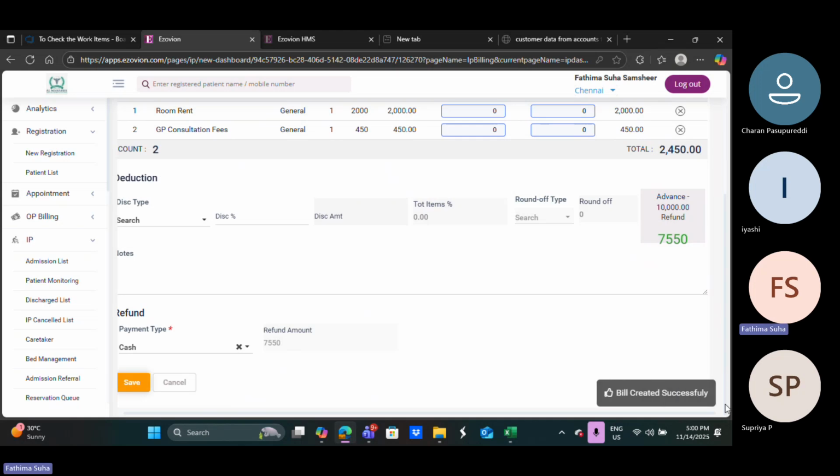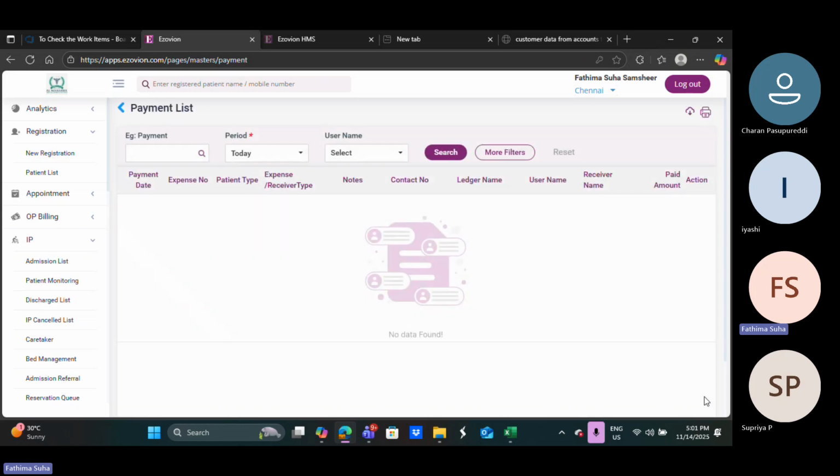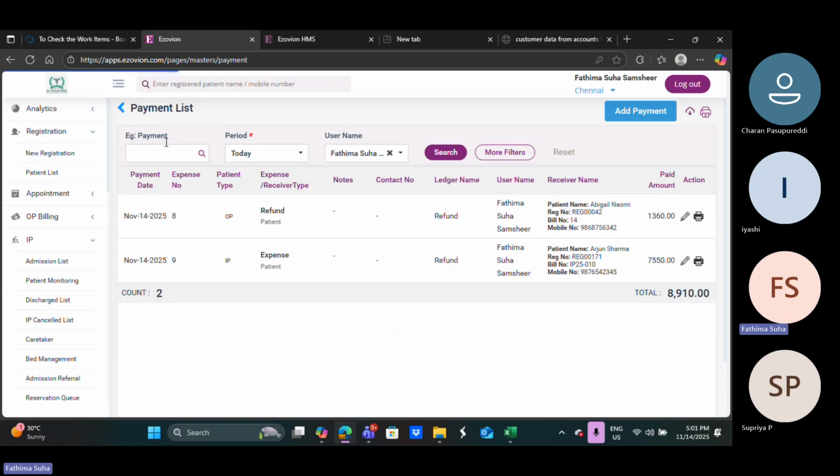So now you can see the bill has been created successfully. Now you will be able to create the discharge for that particular patient. So this refund has been moved to this payment list. Earlier I showed you that payment list in the accounts module. It has been moved to this payment list over here.